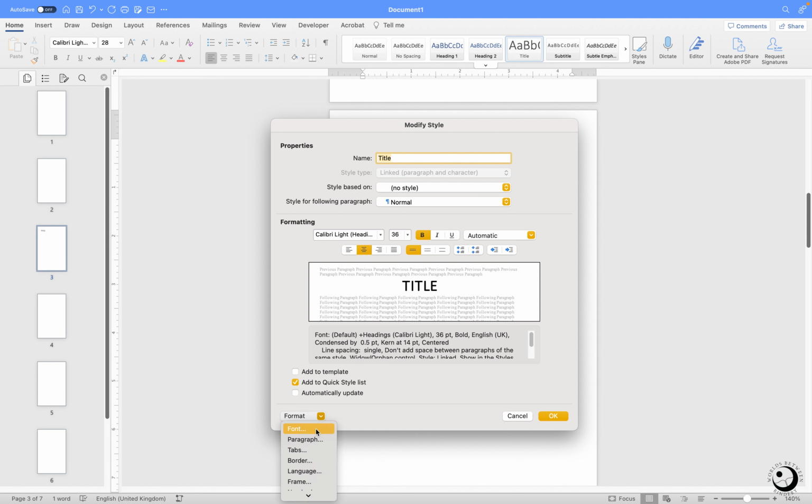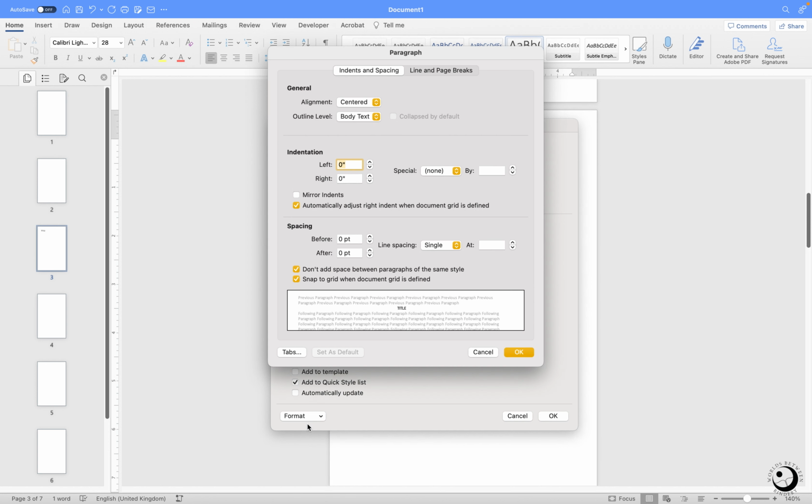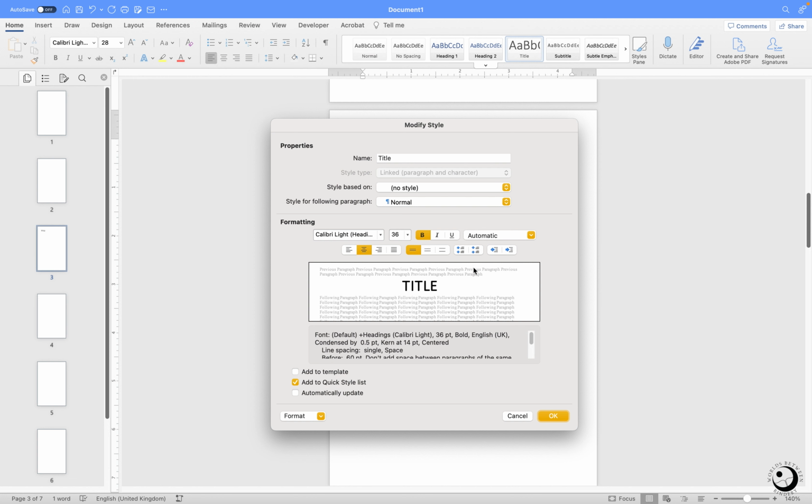So I'm going to go to paragraph right here under format. And then I am going to put a little spacing before, so it kind of goes to the center-ish of the page, but not quite. Just give it a little space from the very top of the page, you know. I'm going to say 60, and yeah, we'll go with that.